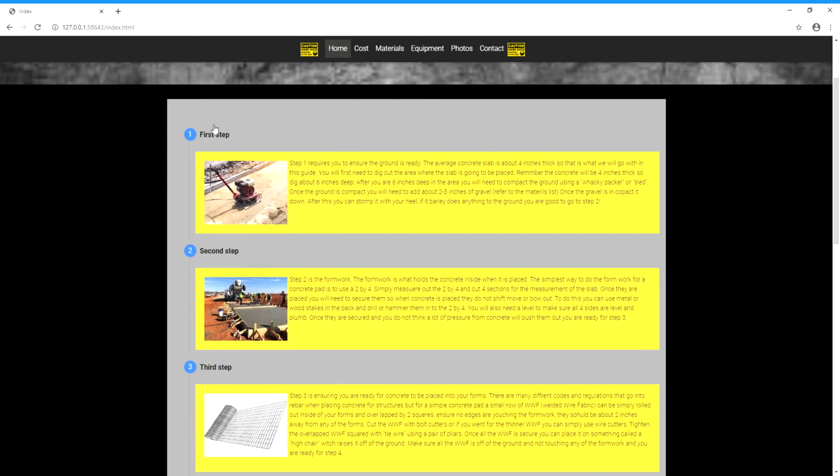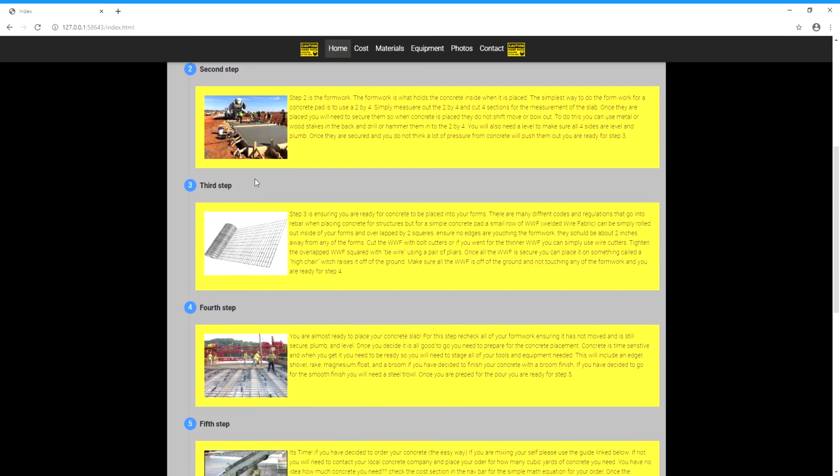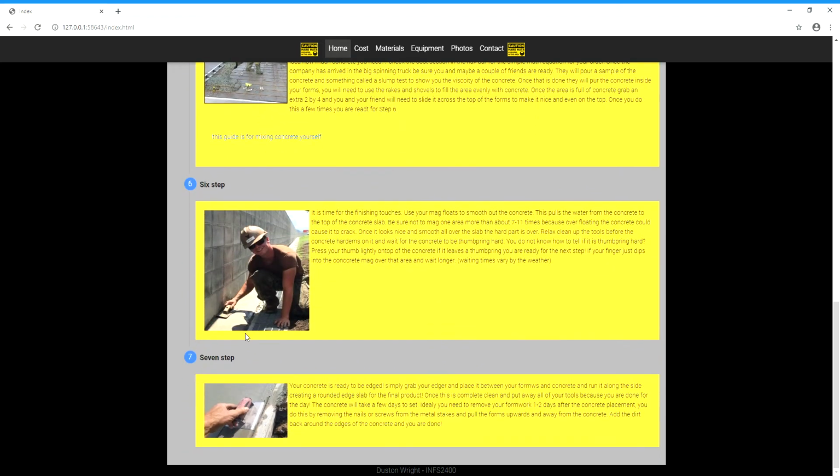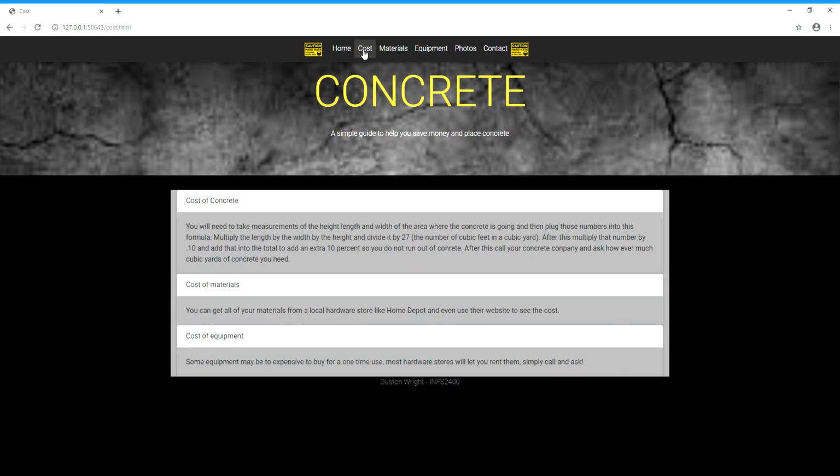And here's some content with a step-by-step guide with pictures all the way down to the 7th step. And that's it for my index page. I'll go to cost here, and this is where you get the cost of concrete, cost of materials, and cost of equipment. These are cards. They would fold up when you shrink it.